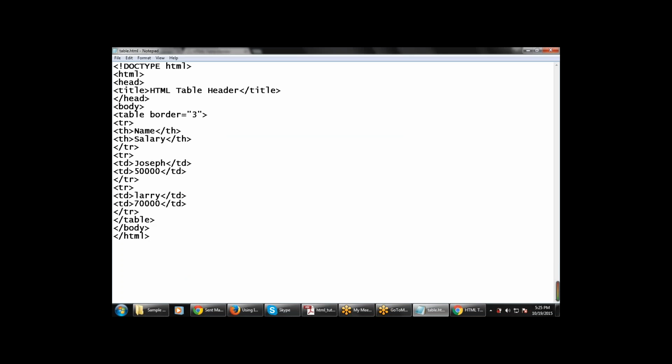I'm repeating this code. First is the document type, that is doctype HTML. So HTML is the document type. Then the HTML will be started, then the head, then the title. The title is HTML table header, then the title will be closed. Then the head will be closed, then the body will be started. After the body, we have to create the border within the body. So that is the table border equals 3, meaning the thickness of the table border is 3. This is the table tag that starts, and the attribute used is border, border equals 3.